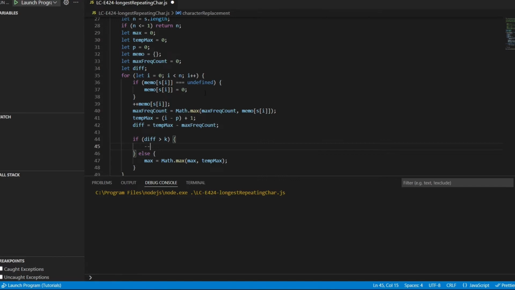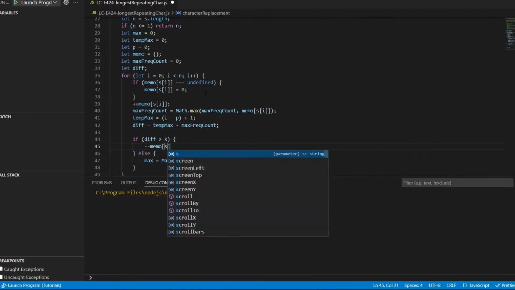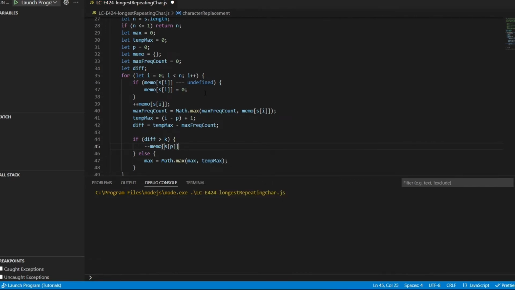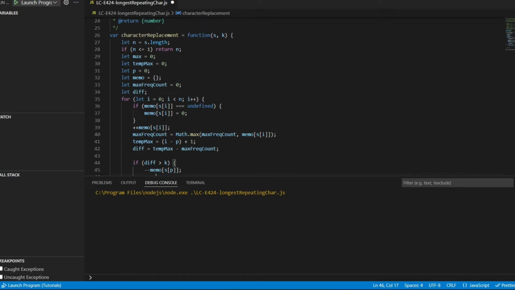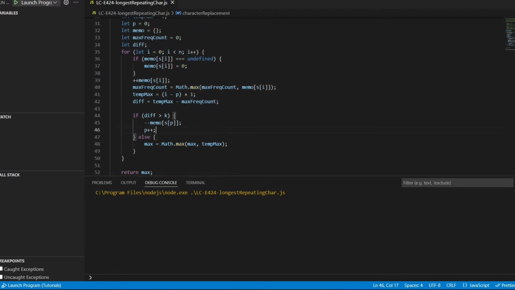So we mentioned that we need to decrease the count of the current pointer p, and then we need to increase the pointer, right? So that should be it. Let's run this and see.